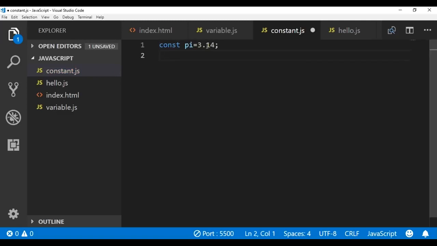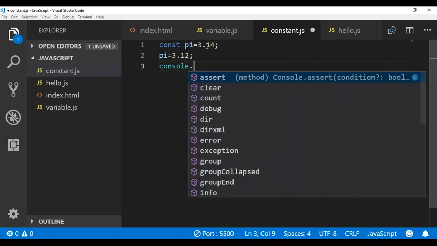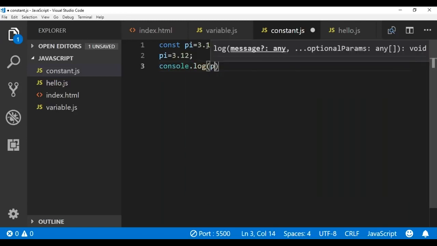Now what happens if you try to change the value of a constant variable? Let's try to do that. Okay, we change the value. Now let's log this to the console.